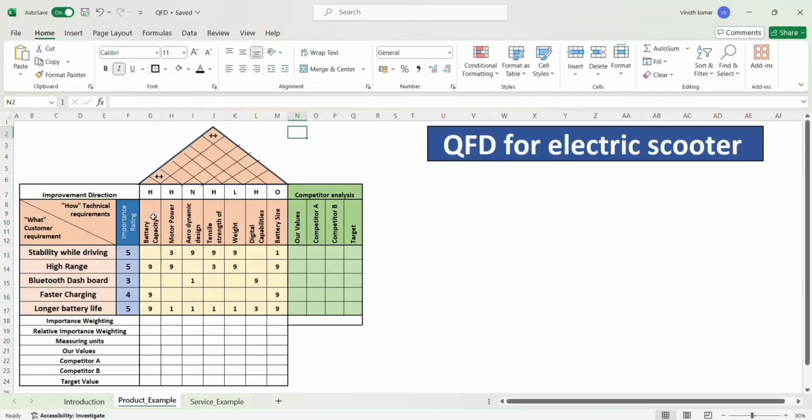When you make something or decide to do something on this, it will have a strong impact on these two. That is what we call correlation. So next, what we need to fill is motor power. Motor power and battery capacity are already covered here, so we are going to cover the remaining part.